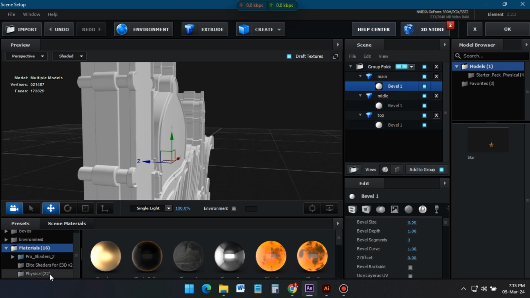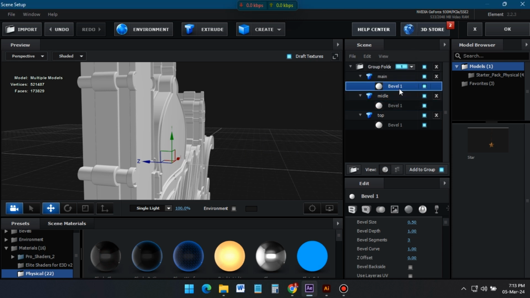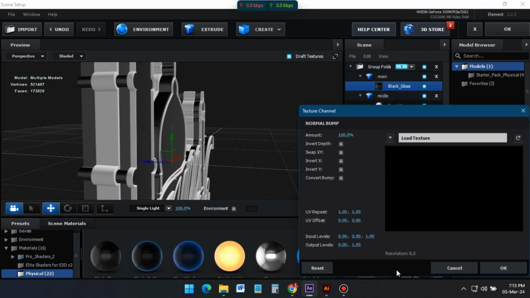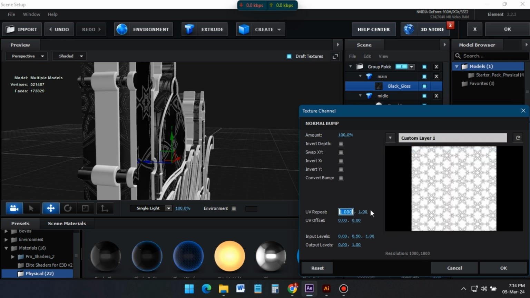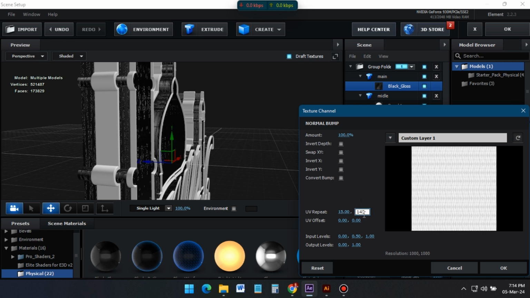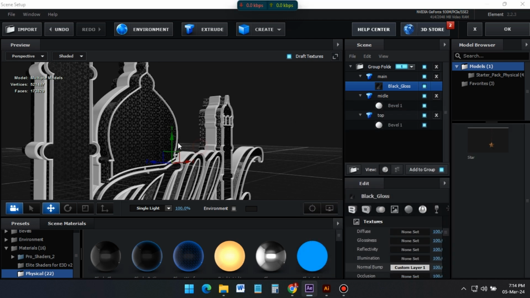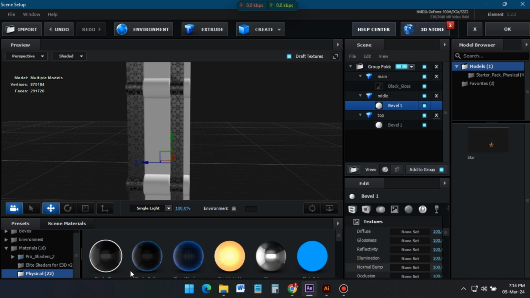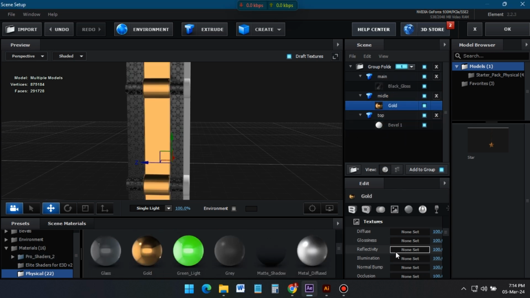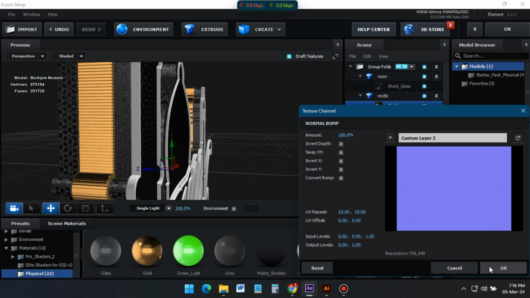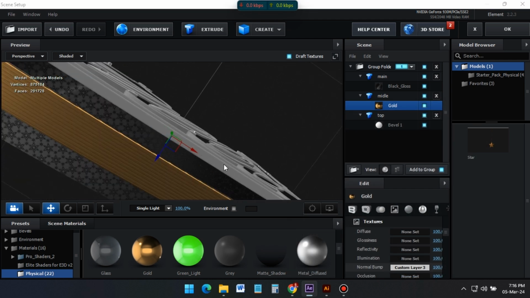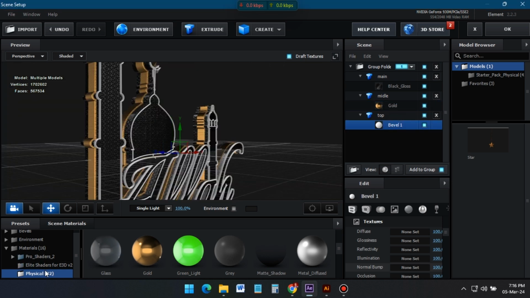Now it's time to apply materials to our 3D logo. Go to Normal Bump and add our normal bump texture here. Change both of these UV repeats to 15. Now apply this gold material to this and add the line texture here. Also change the UV repeat to 15 for this too. For this last one, just apply the gold material.